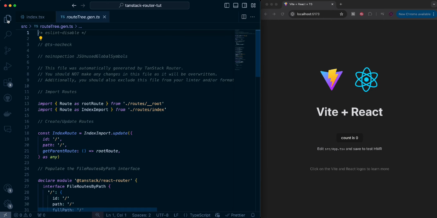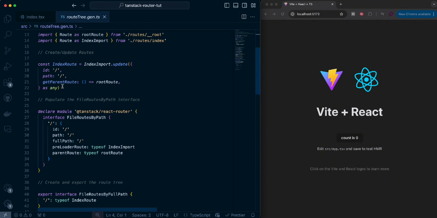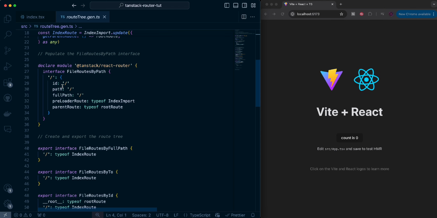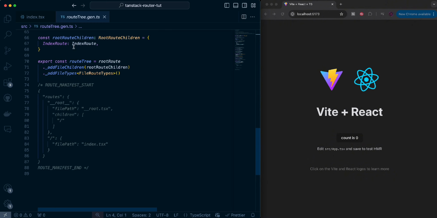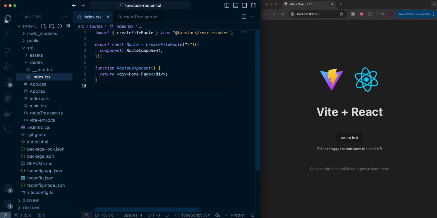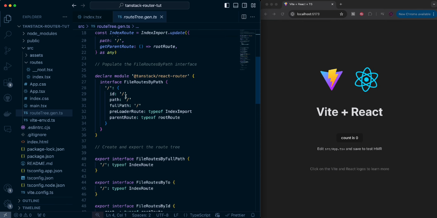routeTree.gen.ts. You're not going to touch this file over here. This file will contain everything that we need to make our entire routing system type safe, and also to actually make our routing system work in our project. This file will constantly be updated as we add more routes in our project. You see right now, there's only one route with one path.